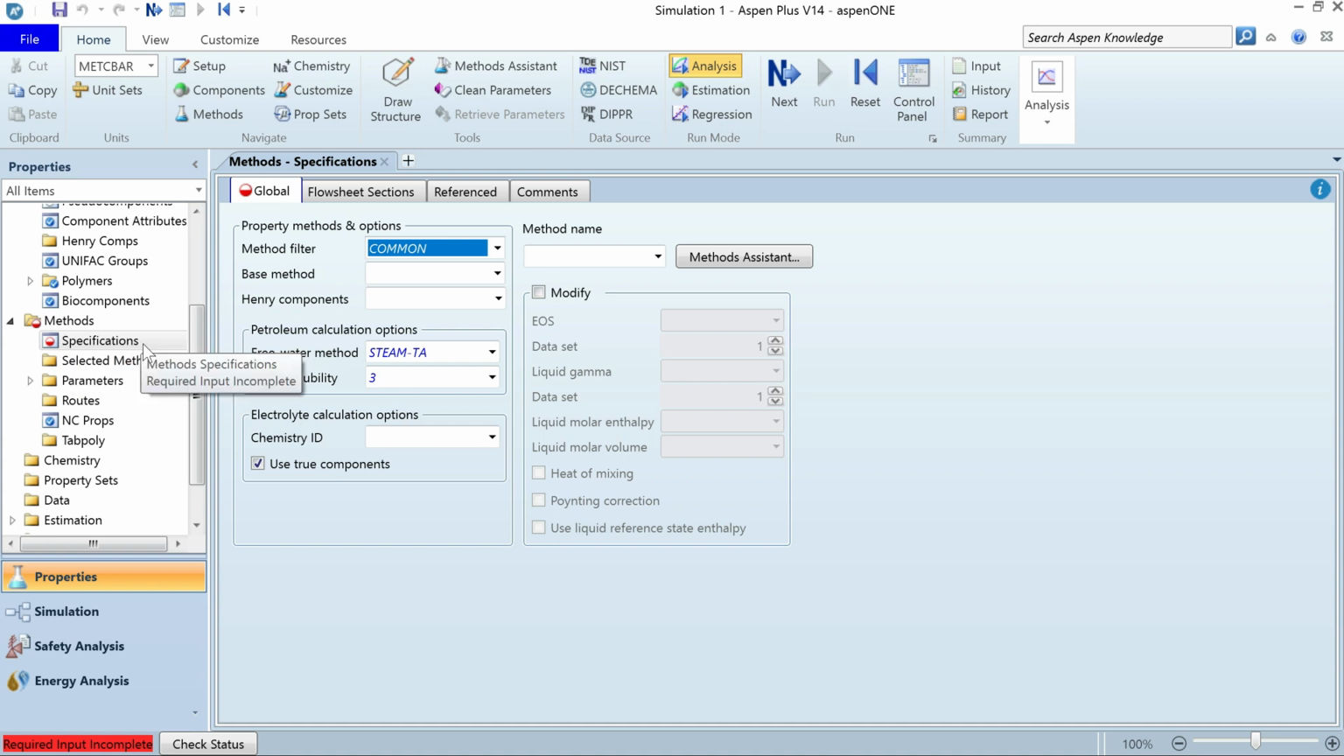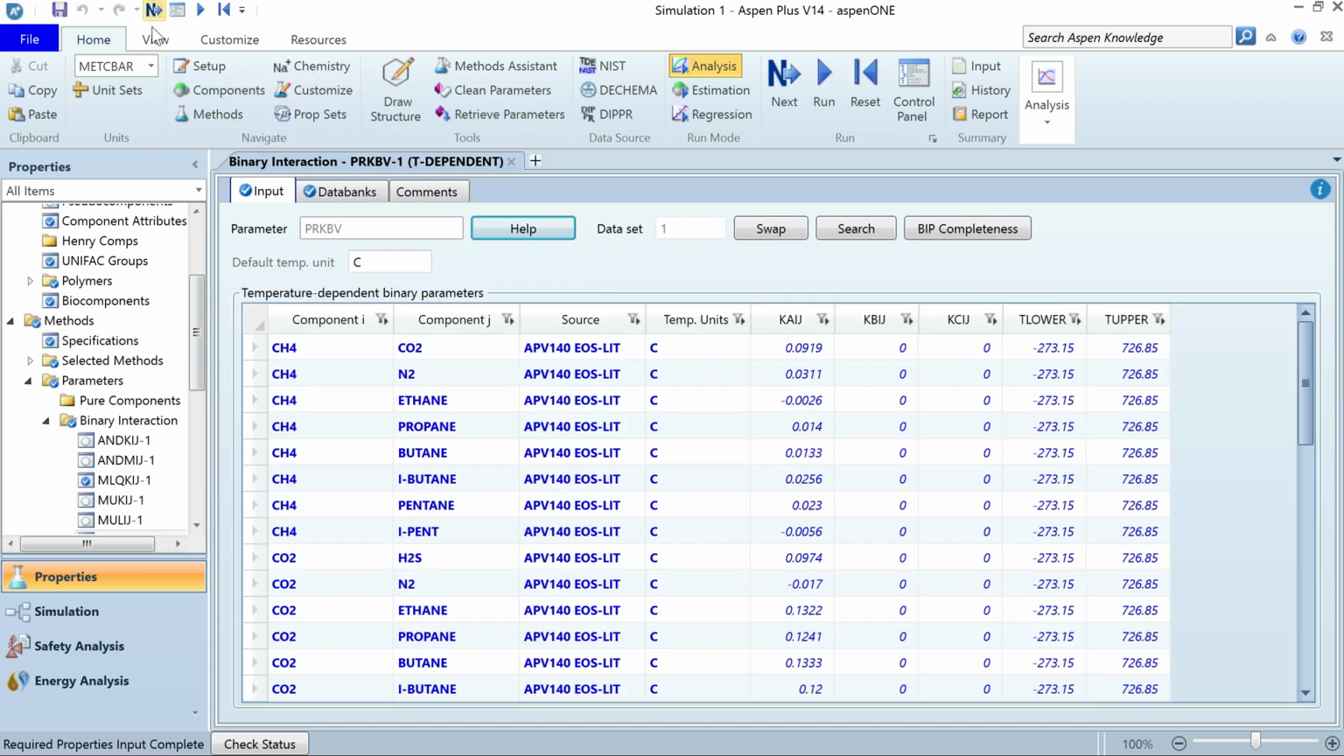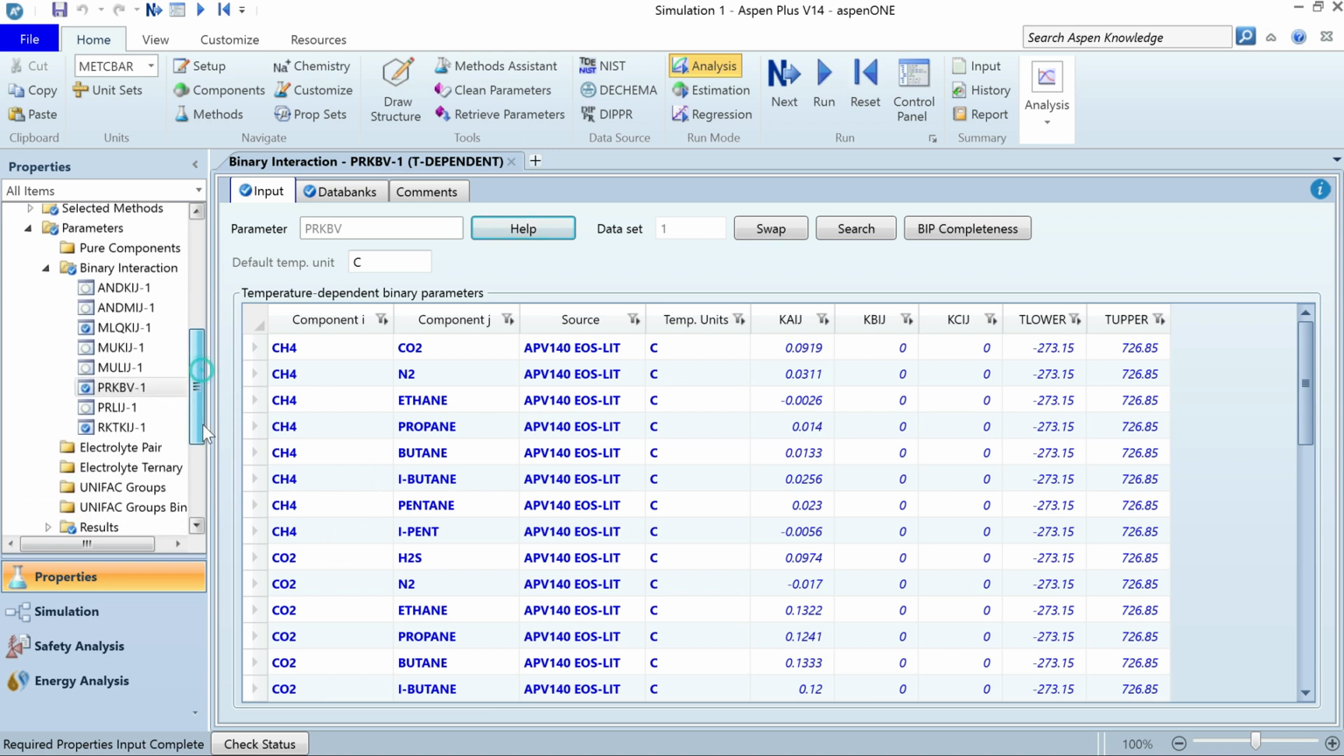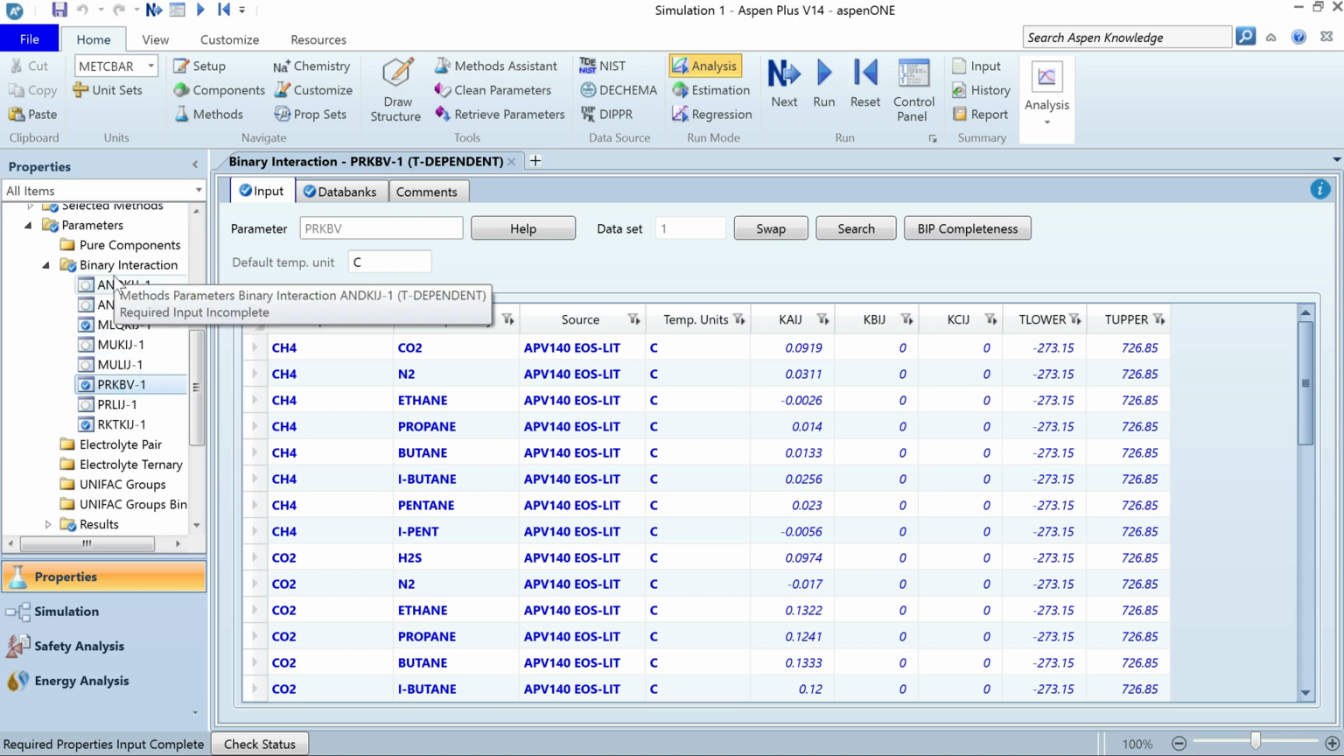So in the method specification section, you need to define a property method. As of now, I will select a random property method, Peng-Robinson. Still, the status says required input incomplete. You can click the next button, and now the status has been changed automatically. Actually, Aspen Plus wanted us to review this section, and this section indicates the binary interaction parameters, and we will discuss it in the next video.